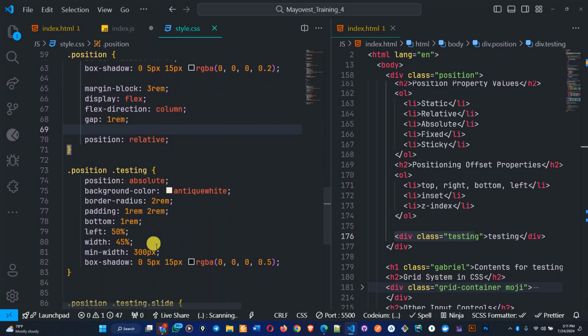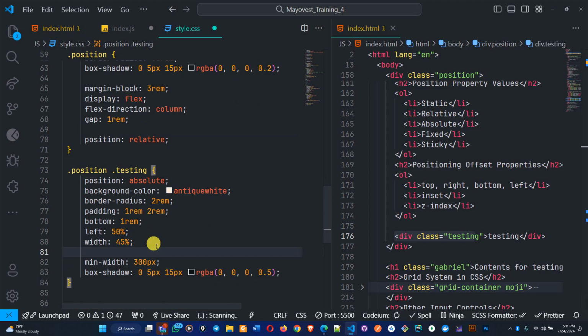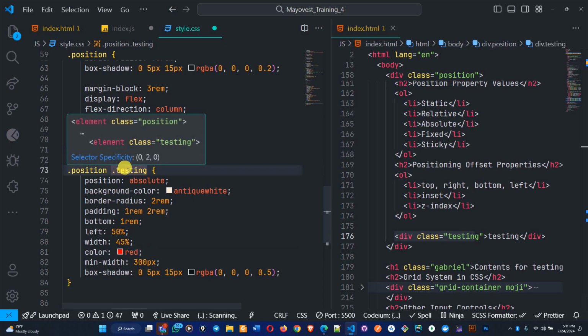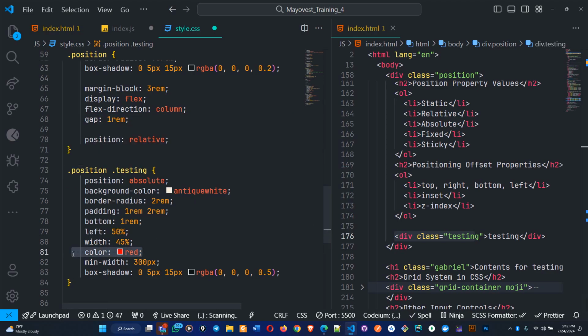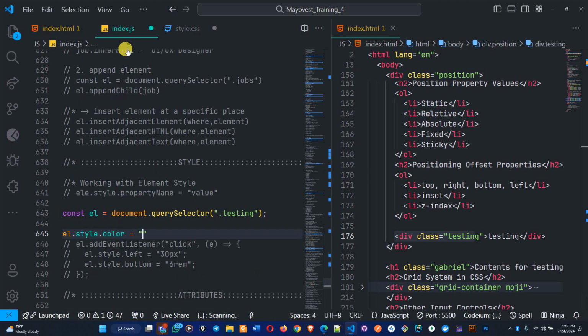So let me change the color to something visible. I'm just going to use color to be whatever. Okay, what can I use? Let me use red here. So look at this line. Here I'm selecting this particular testing, which is inside position, and I'm changing its color to what? Red. So this line that you are seeing here is what JavaScript is doing here. So I can change the color now back to, or maybe, blue like this.